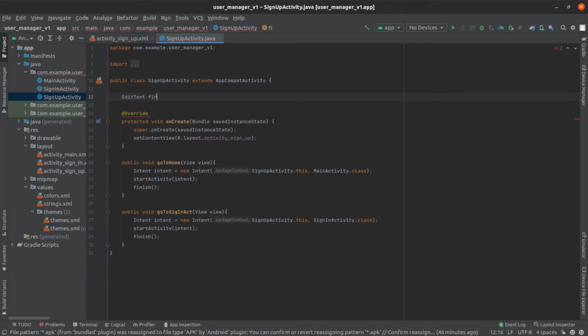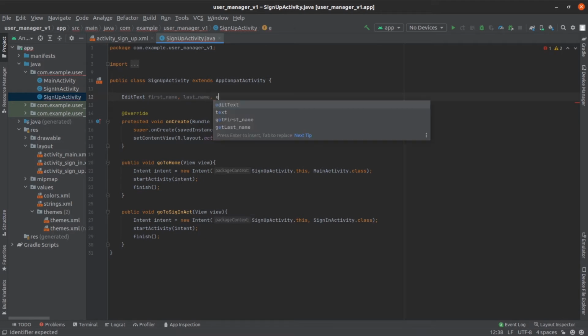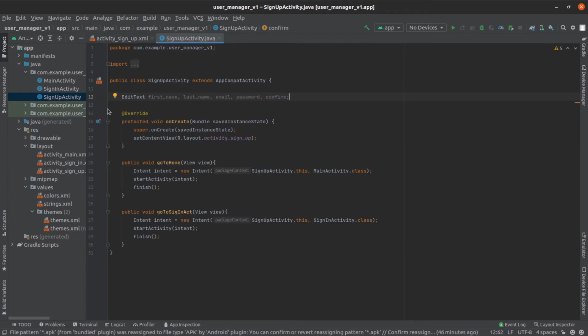So we have first name, then we have last name, and then email, password, and then confirm. Because all of them are text fields, you can add them within one line. You don't have to do it one by one, where you say edit text first name, edit text last name, edit text, and so forth.